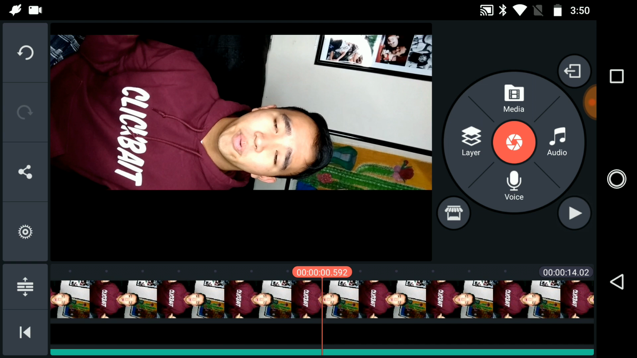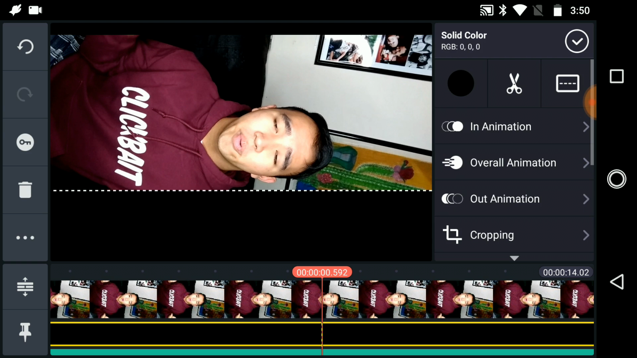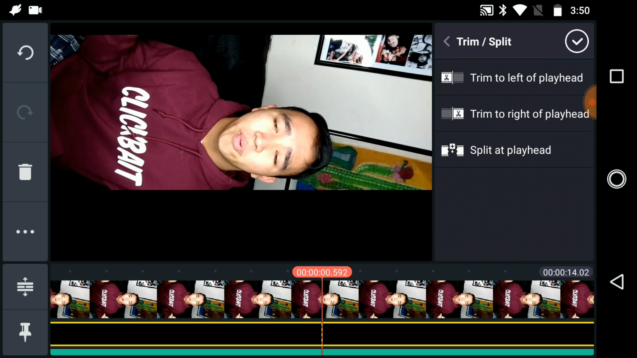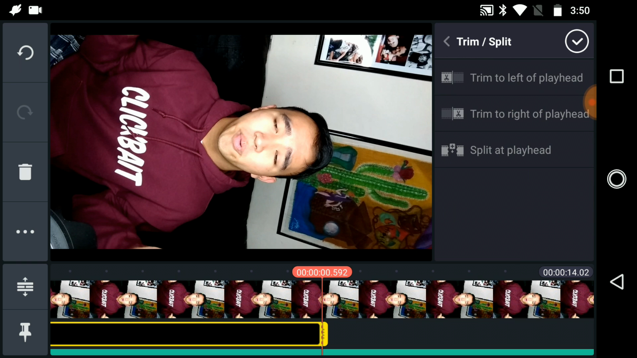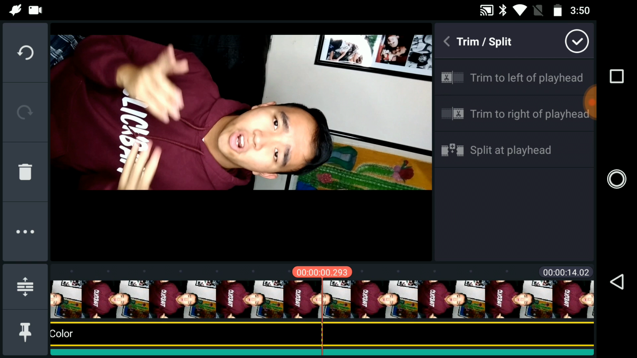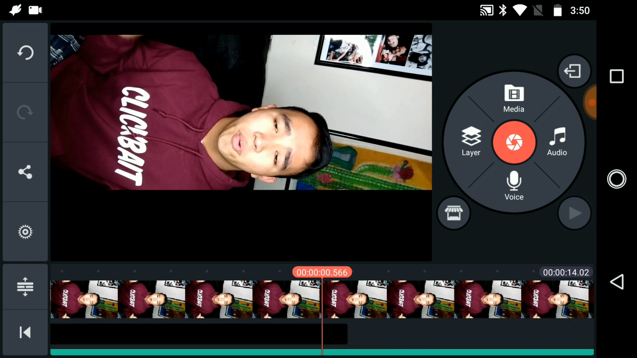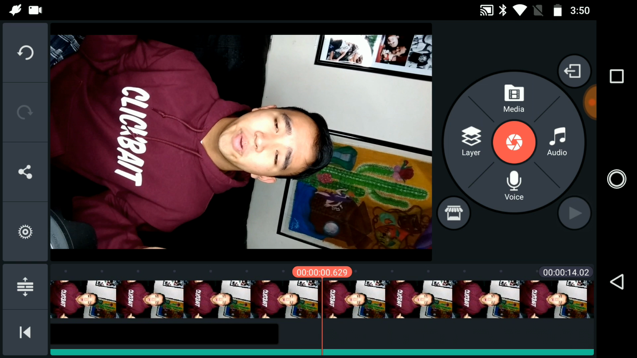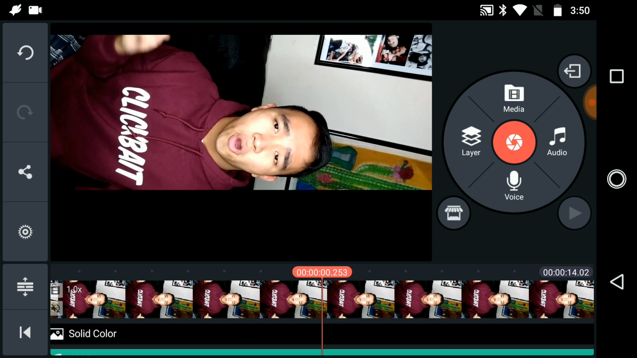And what you're gonna do is click on the black bar at the bottom, which is the layer. Then we're gonna click on scissors and select trim to right of playhead, which deletes the rest of the video on the right side. And you should have something like this so far. When you play it, it should disappear just like that. And don't worry guys, because we're gonna be fixing that in a second.